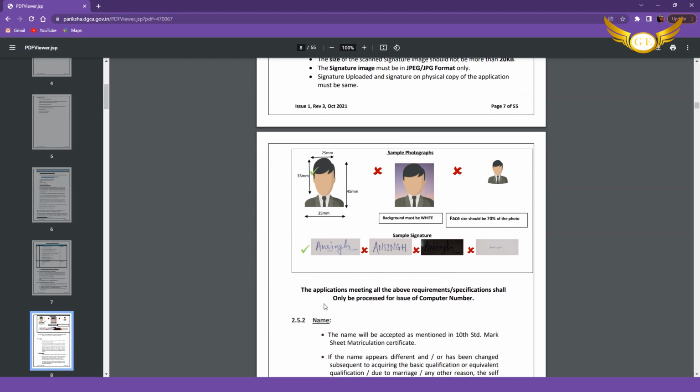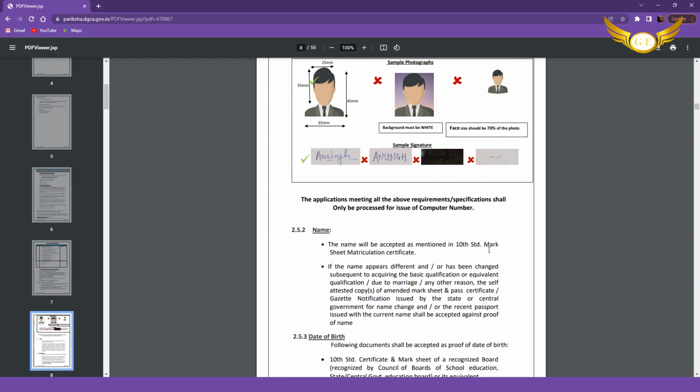Now next is the name. The name will be accepted as mentioned in the 10th standard mark sheet, matriculation. So whatever name you've given on your 10th standard mark sheet, just make sure that your name is written the same way and there are no changes with that.